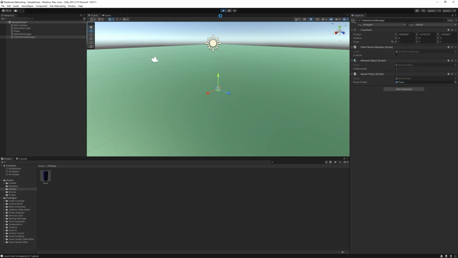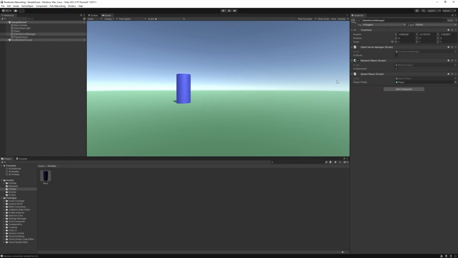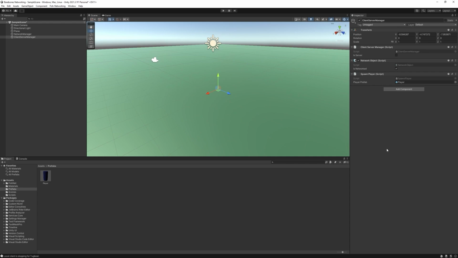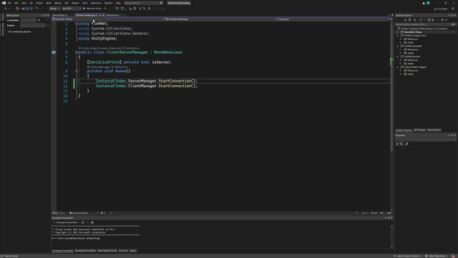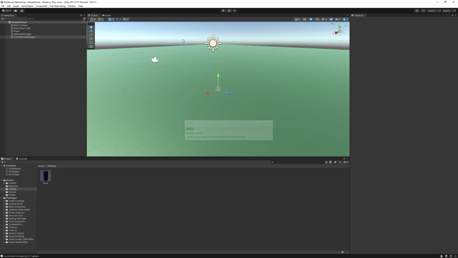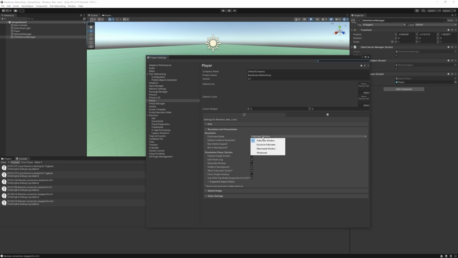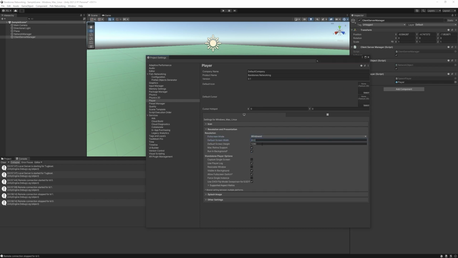If we run the game now, our player will spawn and you can move your game object around. Simple so far. Let's go to the client server manager script and put back the conditionals now. We're going to now create a new client build. Just to make life easier, let's go to the project settings, and under the players tab, we're going to change full screen mode to windowed, and change the resolution to 800x600.